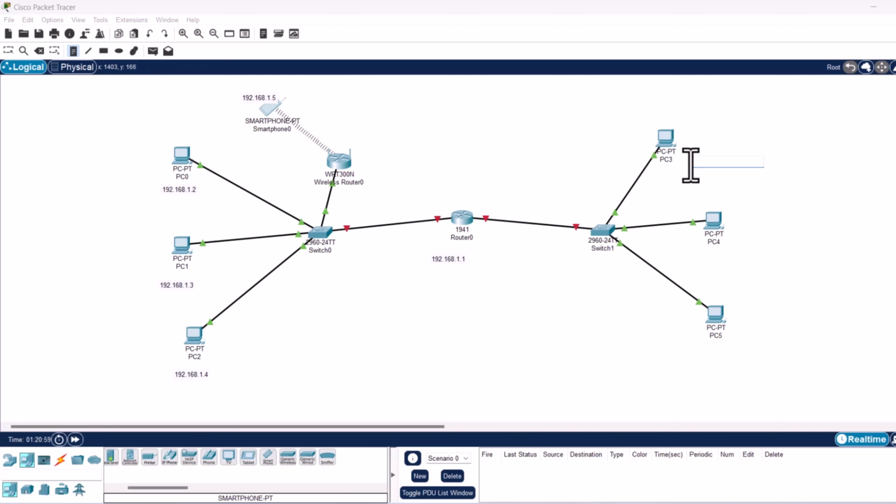And now let's add IP addresses for all these devices on the right. The IP address 192.168.2.2. PC4 will have IP address 192.168.2.3, and PC5 will be 192.168.2.4. And the router's IP address here for this other network, which is on the right-hand side, will be 192.168.2.1.